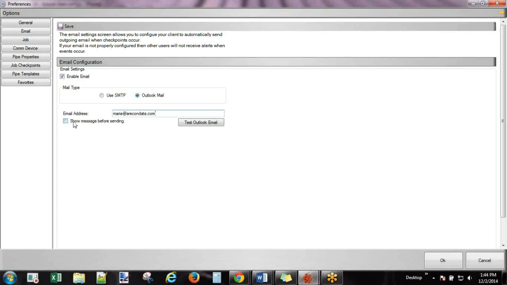Now, I highly suggest that you show the messages before sending. That way you can customize the email, put any additional attachments with it, or even add or delete email addresses.